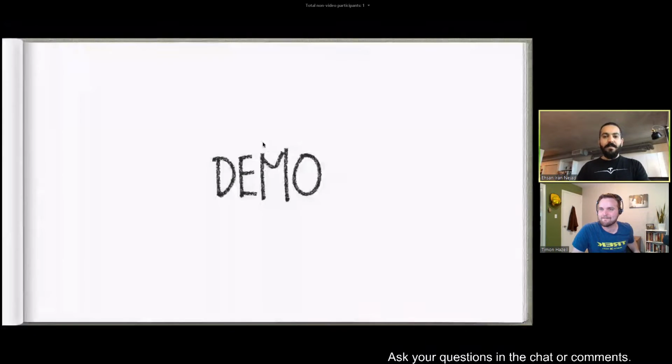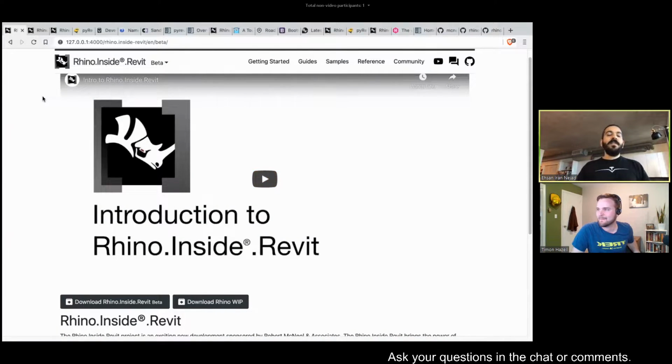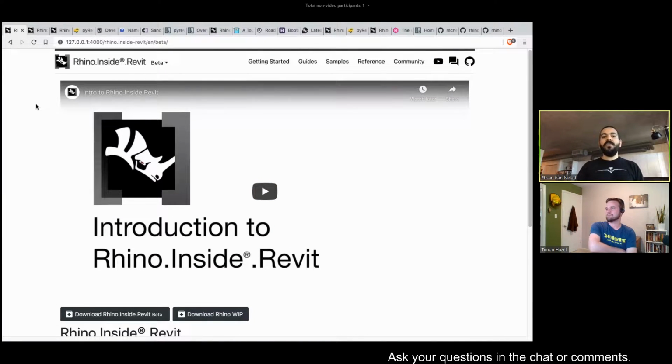So let me actually make sure that I've got this right. Okay, so this is the homepage for the Rhino Inside Revit project. On the top, you see the project is listed. We'll talk about this beta at the end of it later. We have the getting started, that's the closest thing to the tutorials that we talked about. We have guides, samples, references, and the rest of the stuff that we'll talk about.